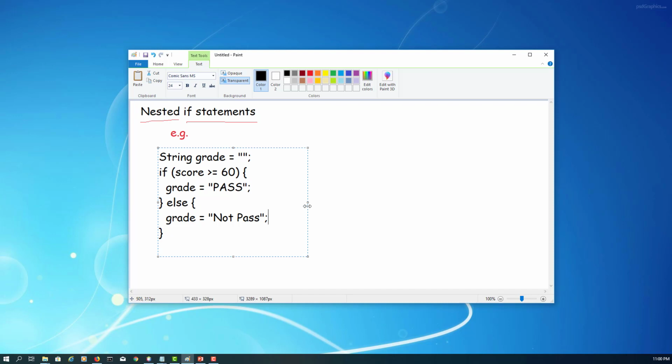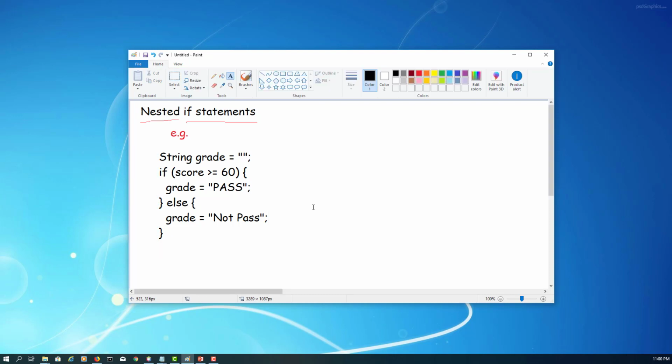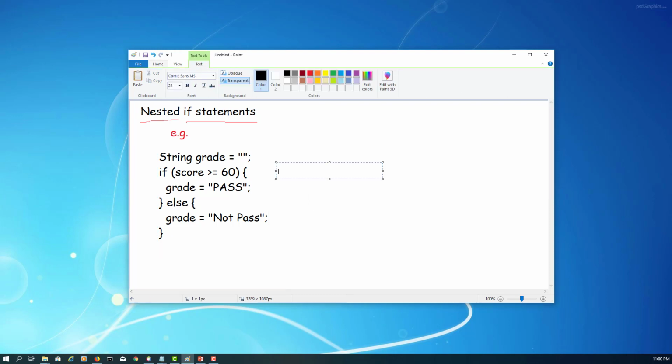Okay, let's look at another example. Because at this point we have one condition where the score is greater than or equal to 60. What if we have multiple conditions? For example, score is greater than or equal to 90. Then we say that grade is A.